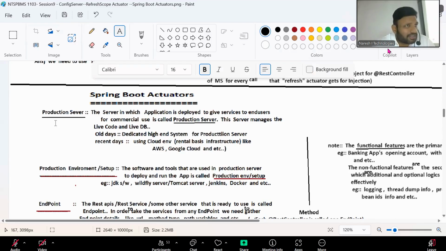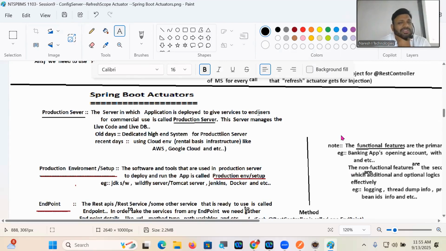Production server: the server in which the application is deployed to give services to end users for commercial use is called a production server. This server manages live code or live DB code. In the old days, there was a dedicated high-end system for the production server. In recent days, everyone is getting that high-end environment in a cloud setup. Interesting, right?